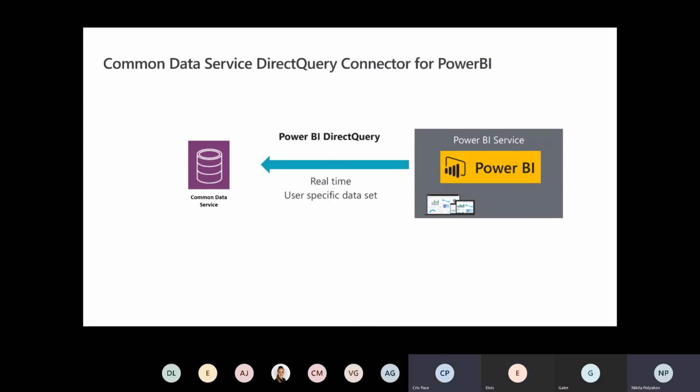Direct query kind of gets rid of that. If I'm updating some data in Dynamics and immediately want to see that on my operational report, without pulling tens of thousands of records, I can show my manager during my sales meeting my quotas and how I'm achieving my goals, or my customer service dashboard in real time. Now that data is a user-specific data set pulled in real time.